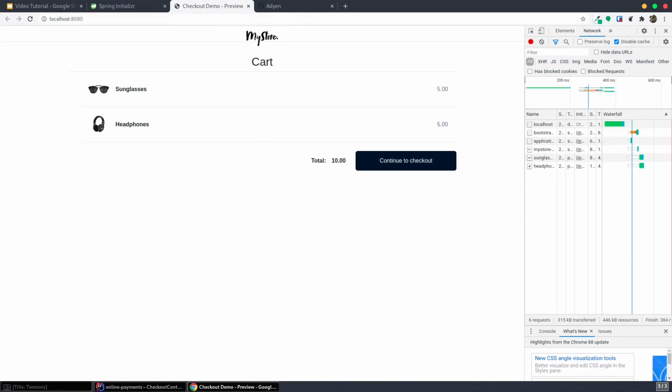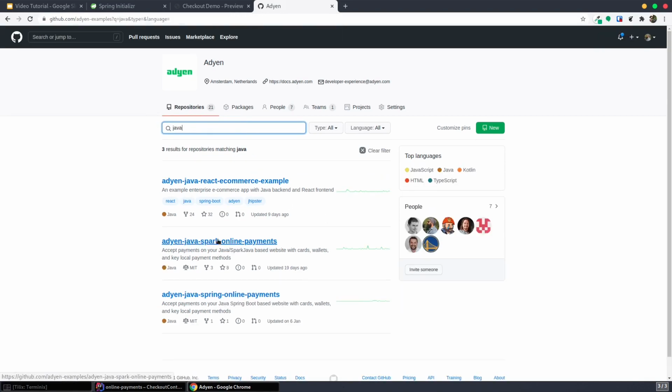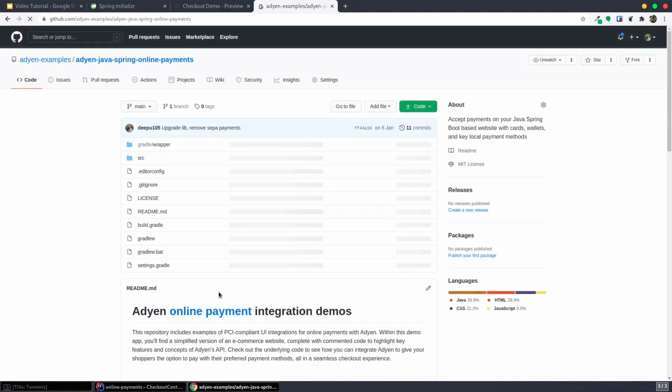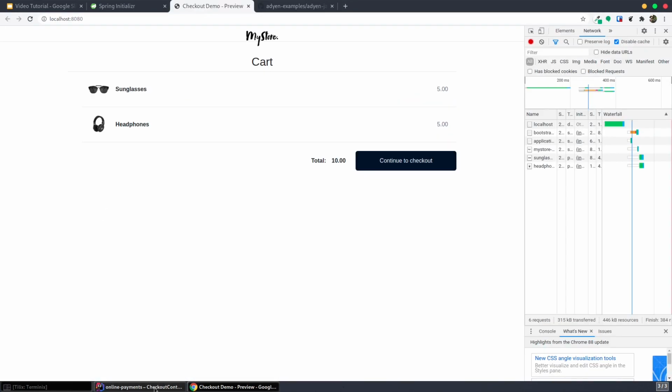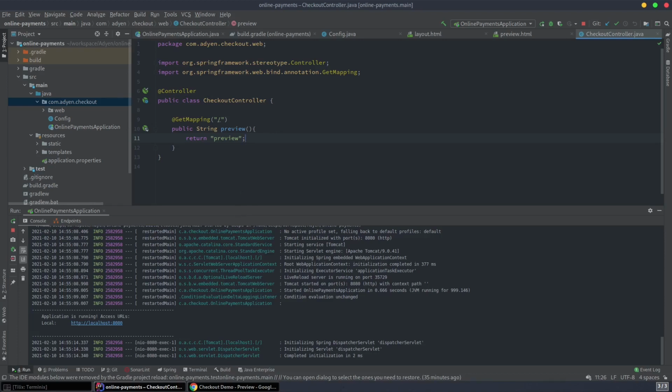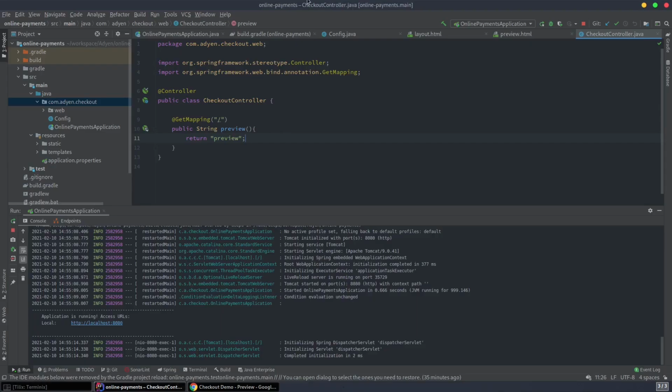The content of the HTML itself is not important at this point. If you want to look at the templates, you can always find them at our GitHub examples repo. For example, you can find the Java Spring example here, and you'll be able to find the actual code samples of whatever I'm using here. So let's get back to building our application. Now we have a preview page with a checkout button, for example. Now we have to actually make a checkout page.